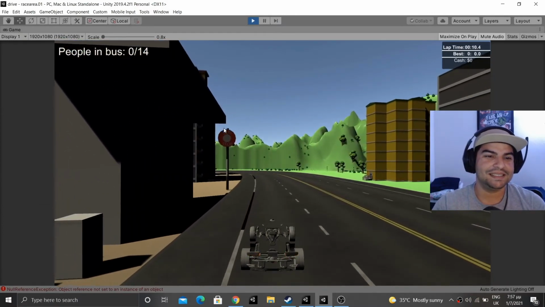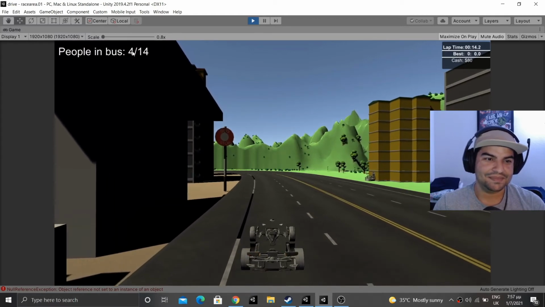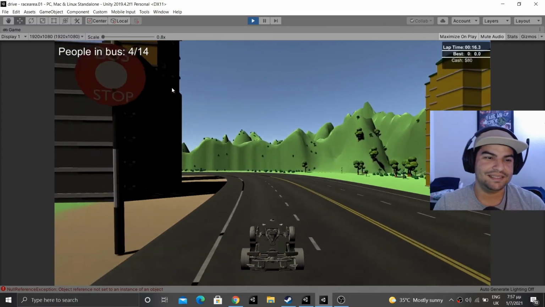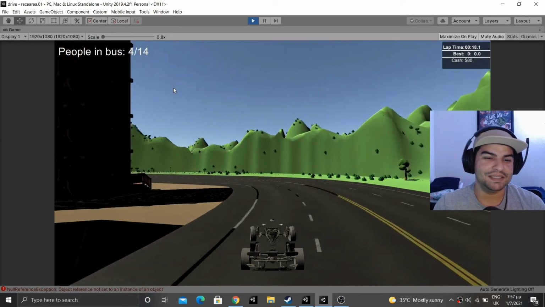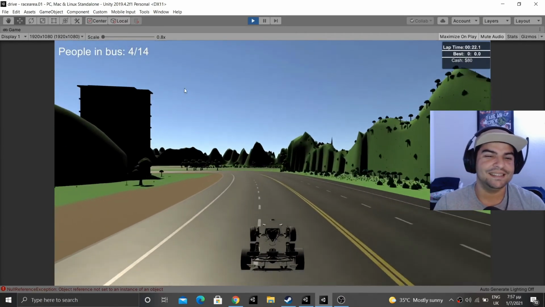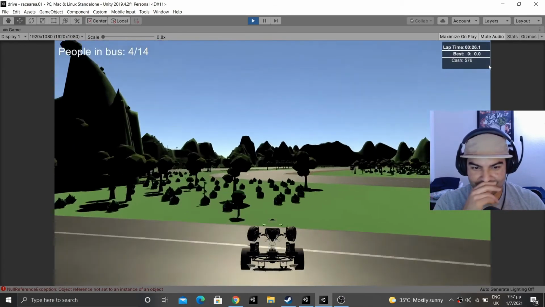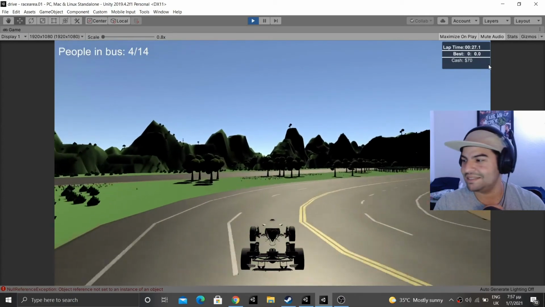So he added a taxi stop. Okay. Oh, I see. And he added the whole people on bus. People in bus? What? Bus? I thought it was taxi. Is there bus taxis now? I know there's taxi vans.